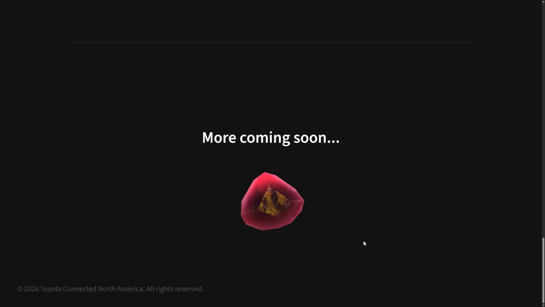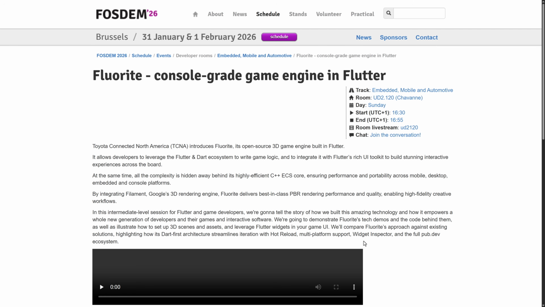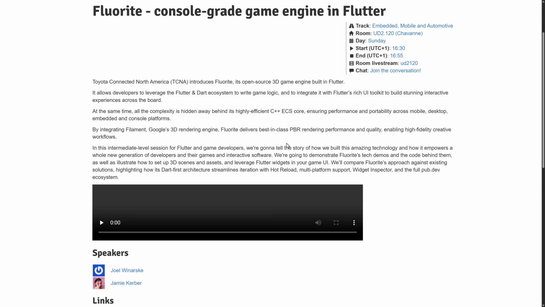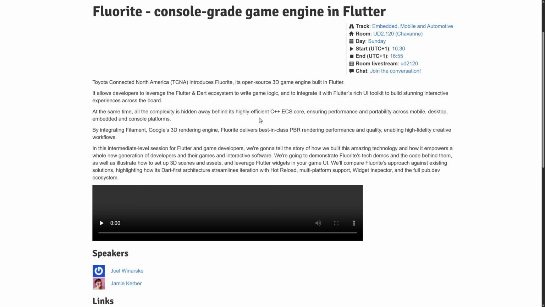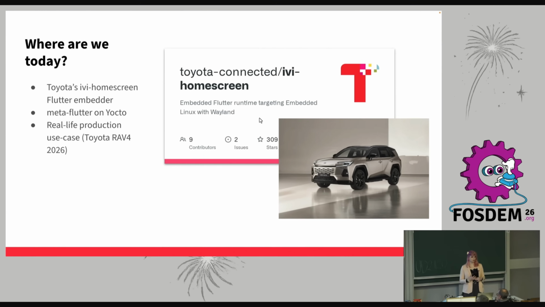So a few things about this engine. First off, it was presented at FOSDEM 26. If you want to watch the video behind it, it is available here. They go through all of the reasons behind this engine. I actually pulled all the slides out of that, and we're going to go through them instead, to save you a little bit of time. So why did they do this?